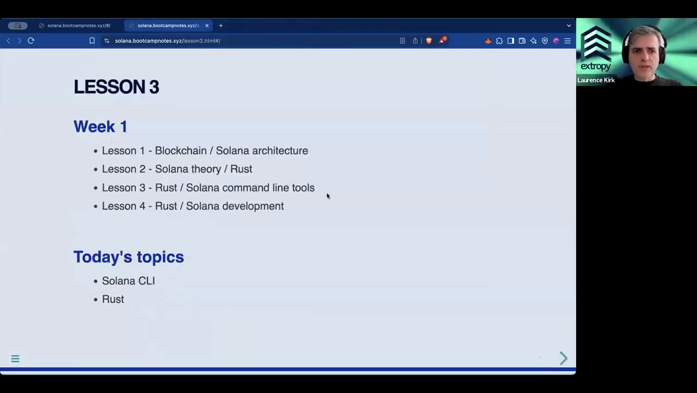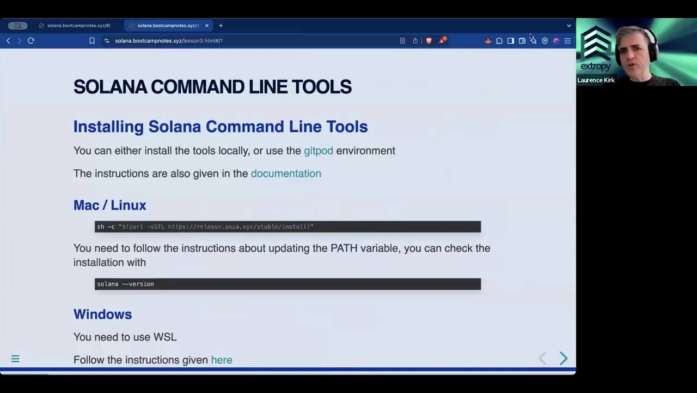Let me move on to lesson 3. And to start with, I want to introduce you to the command line tools that are available on Solana.